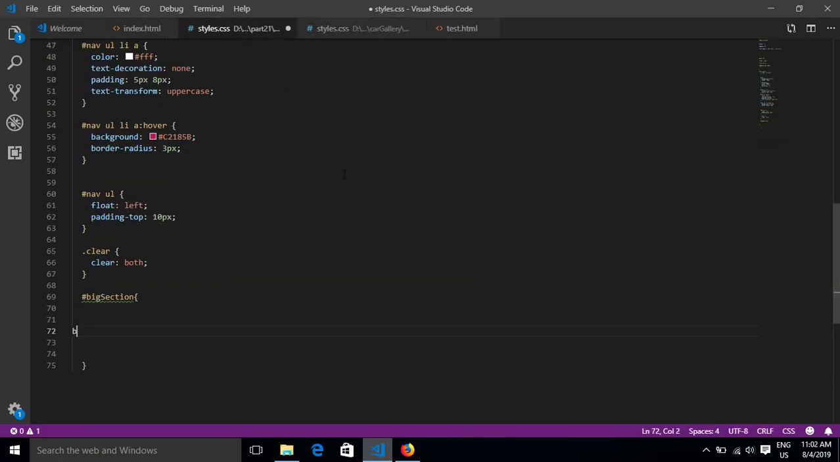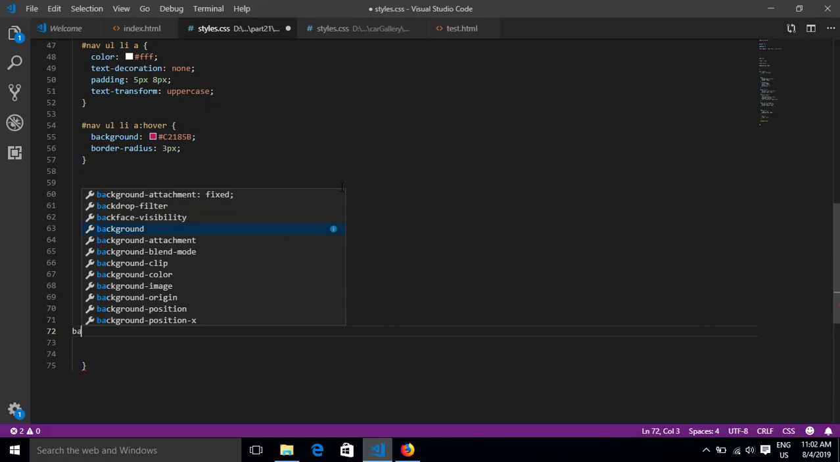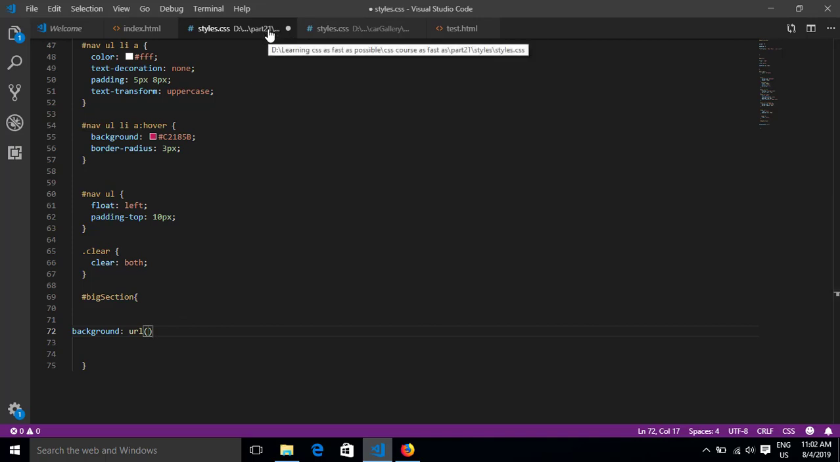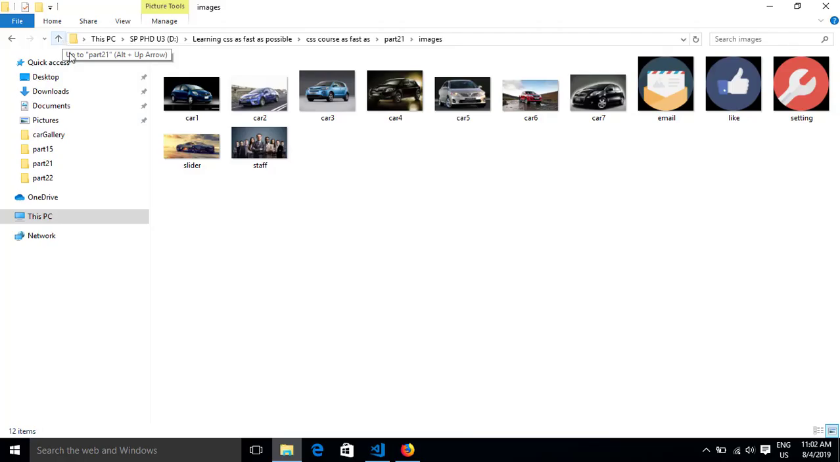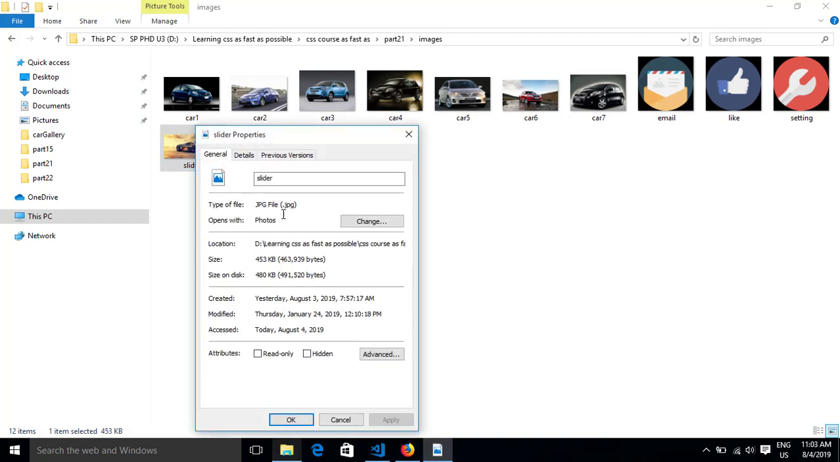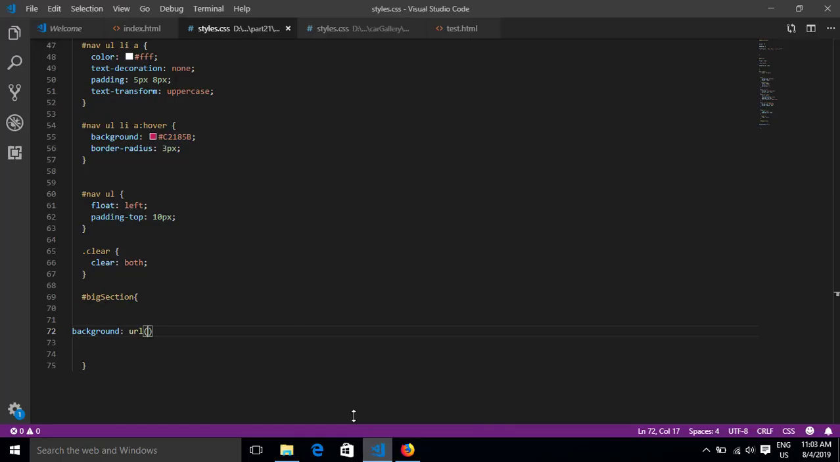First we should have the background. I want to use the background for picture, okay? I want to use URL. What is the address of the picture? What is the name of the picture that we want to use? The picture that we want to use is something like this slider. The name of that is a slider and the format is JPG.